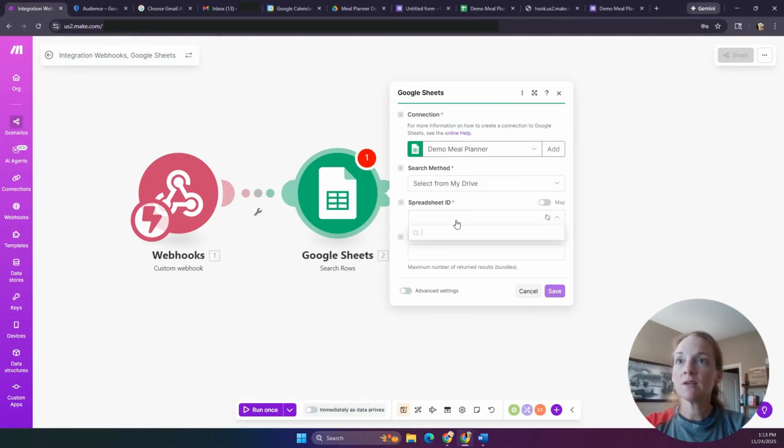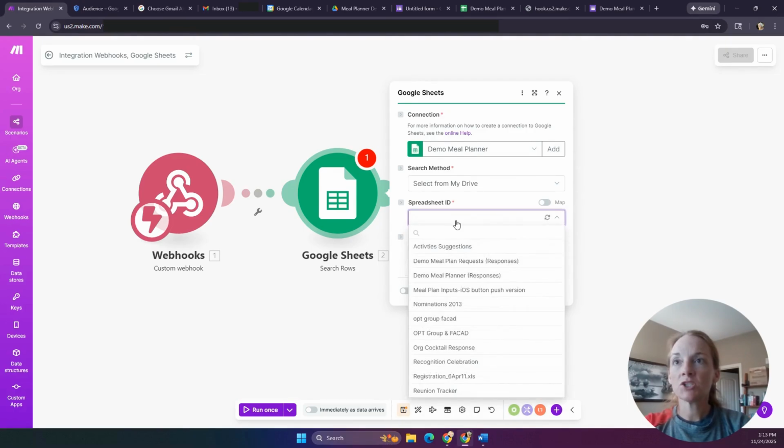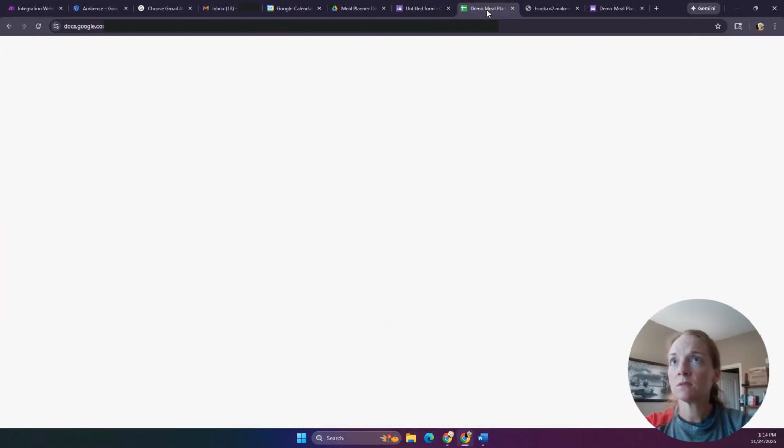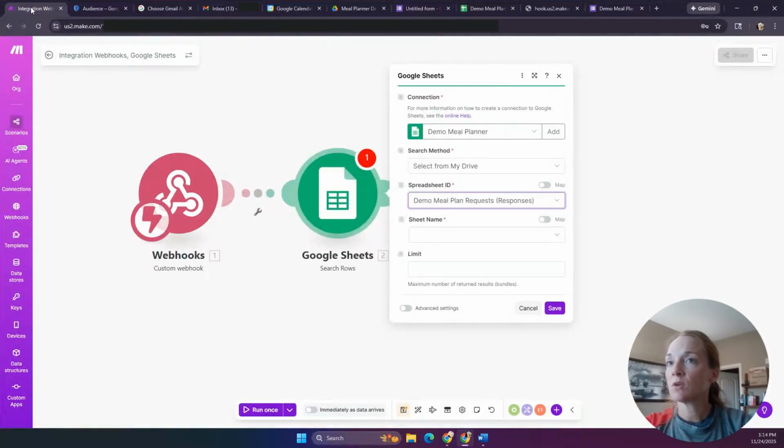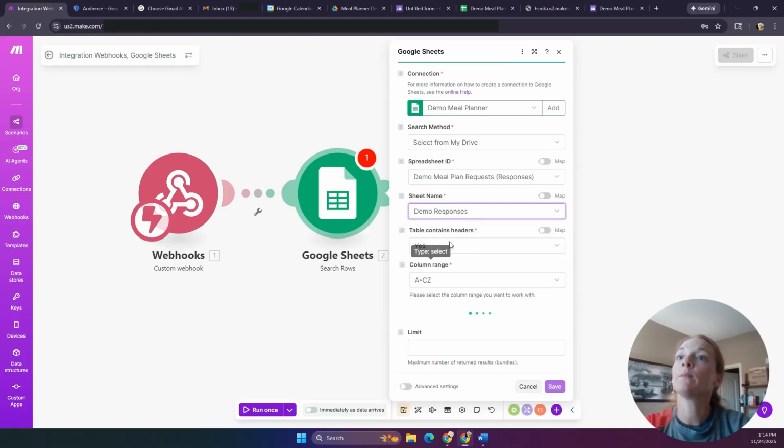All right, everything is green. It's looking at all my sheets. And, oh man, do I have multiple? What do we call that thing? Demo meal plan requests? Yes. This is what happens. You got to watch your naming conventions. Sheet name, demo. Yep, that's the one.